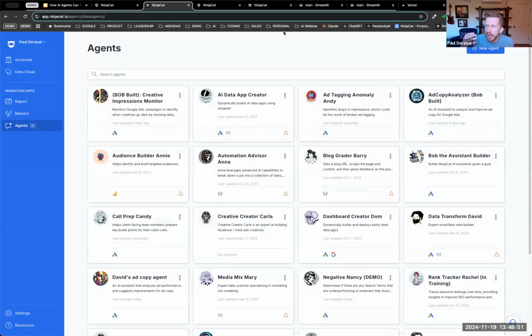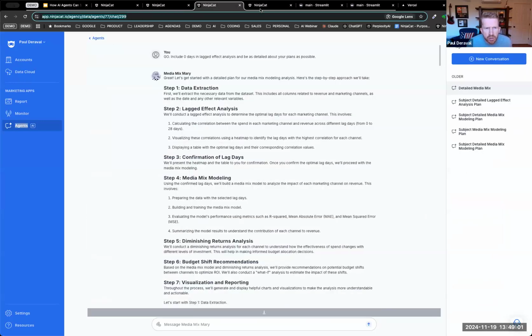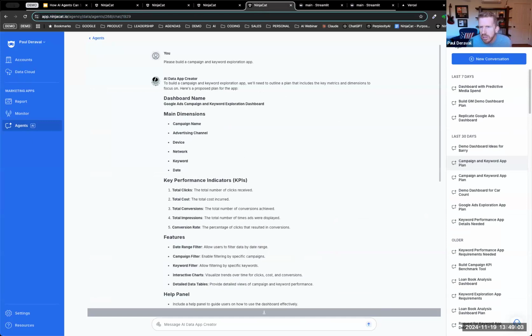In addition to doing data analytics and insights, content generation, and image generation, another cool one that we built is called the AI app data creator. So let me go into this one. This app is designed to build custom dashboards in Python and Streamlit, which is a front-end library. Python is the data science language, capable of doing all types of crazy stuff, predictions, and then Streamlit is a nice front-end library to add a front-end to Python projects. So we can tell this agent, please build a campaign and keyword exploration app. That's all we're telling it.